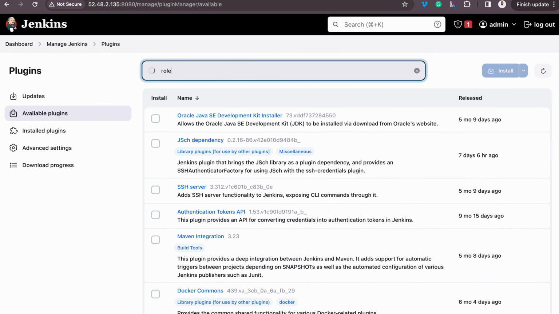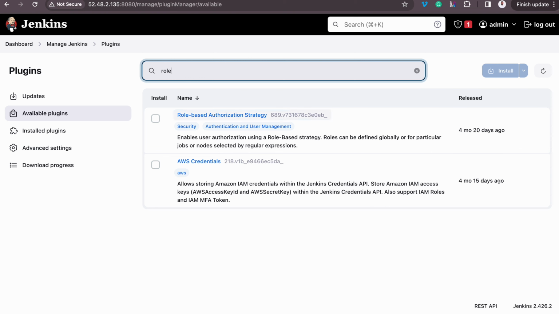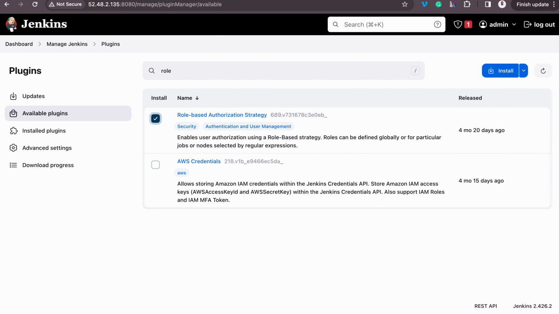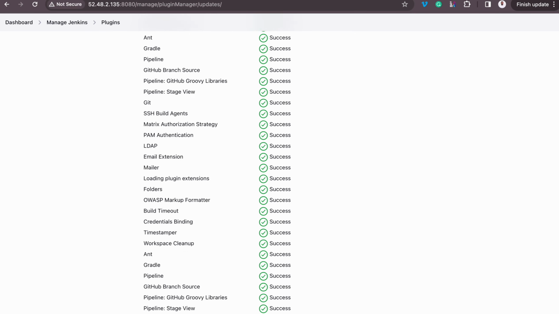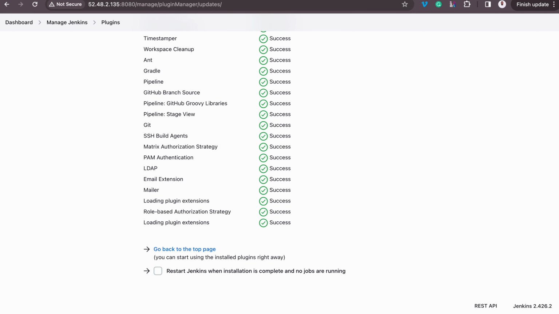I'll say role-based authorization strategy. Here's the plugin. Select the checkbox and click on what? Install. So this plugin is getting installed. Let's wait. This plugin has finished installing.